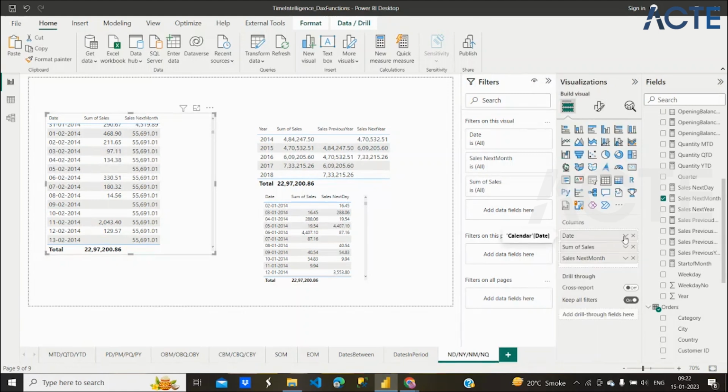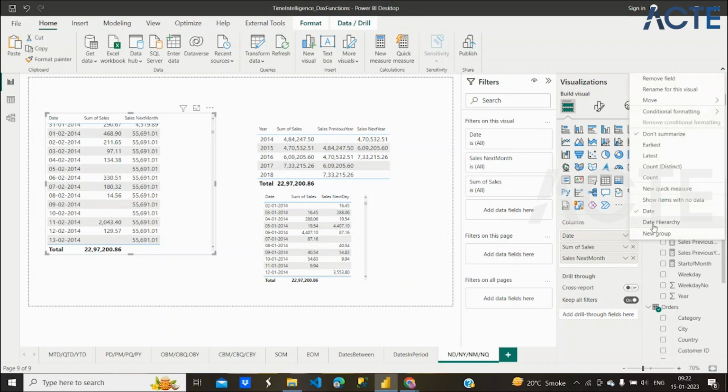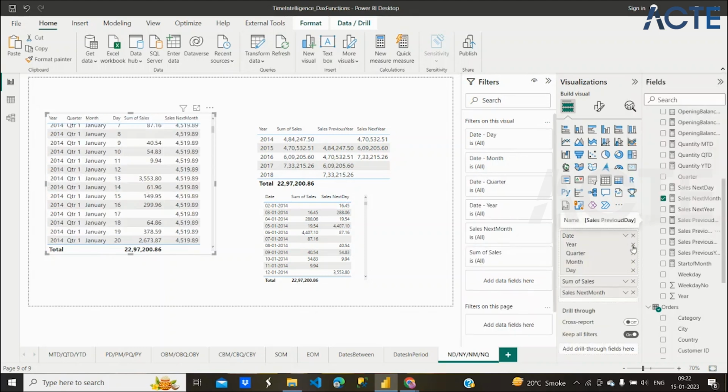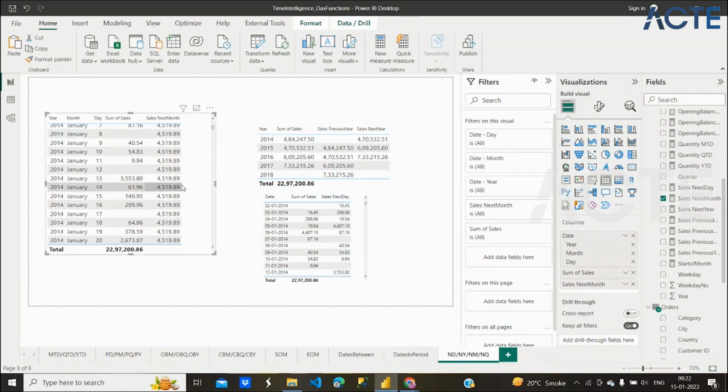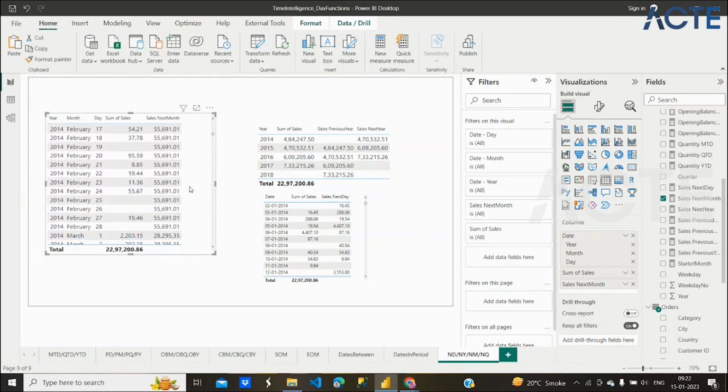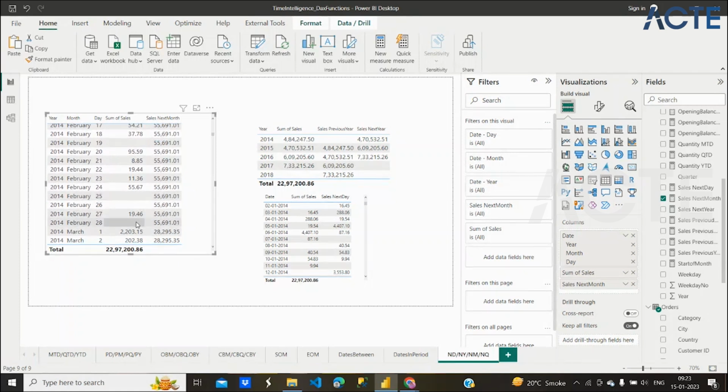Yes, we have the hierarchy. So currently I have, yes, so we can use this. We can remove the quarter. So now you can see, we might not be able to see the total of it. Okay, remove the day from it as well.